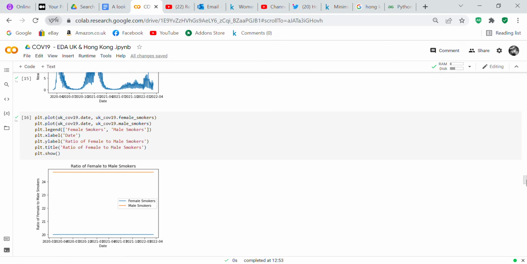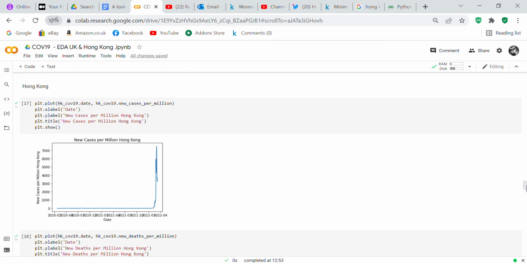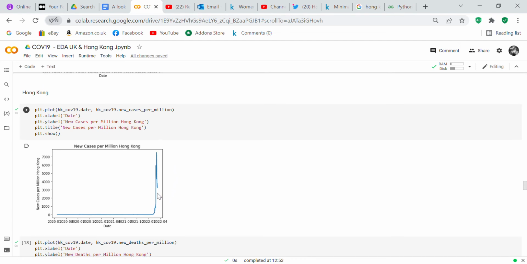So this is a ratio of female smokers to male smokers. So you have more male smokers than you do female smokers. This is Hong Kong. This is their new cases per million. And as you can see, in the past, Hong Kong didn't have very much COVID, but now this is the 5th wave of COVID, and you can actually see how the number of cases have just skyrocketed.